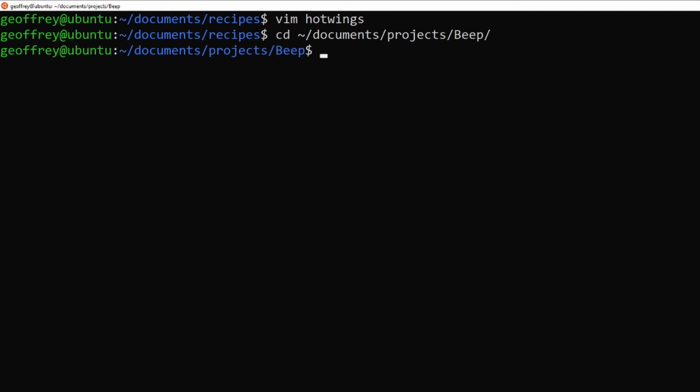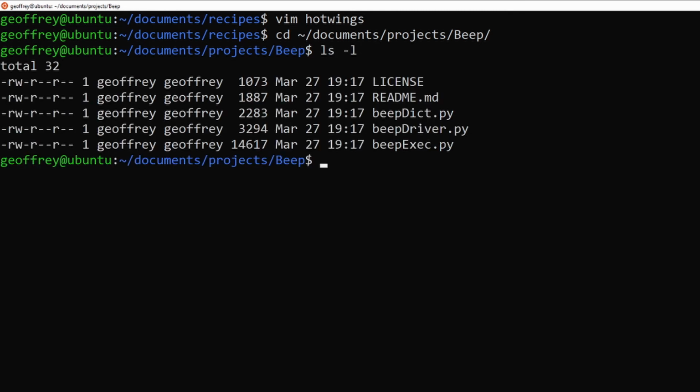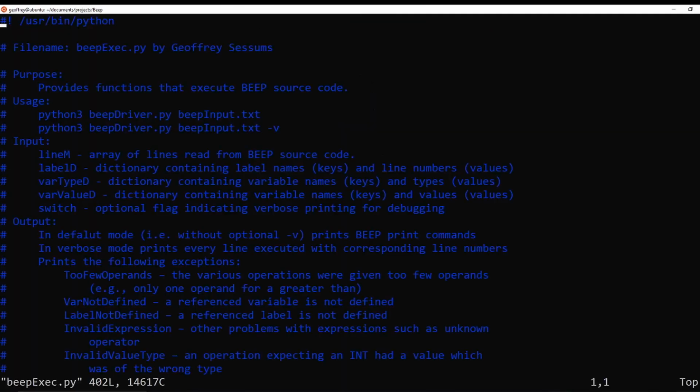If we list the contents of the beep project with ls -l, we can see that it contains a Python file called beepexec.py that's 14,617 bytes in size. So let's open that with the command vim beepexec.py.